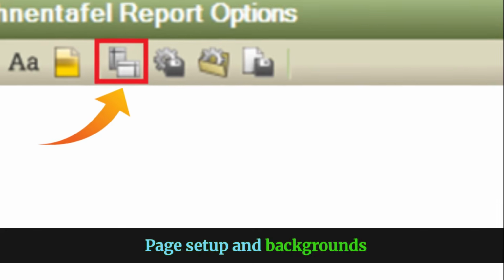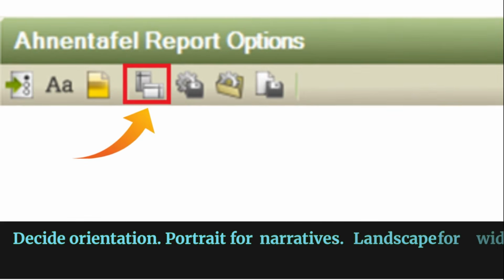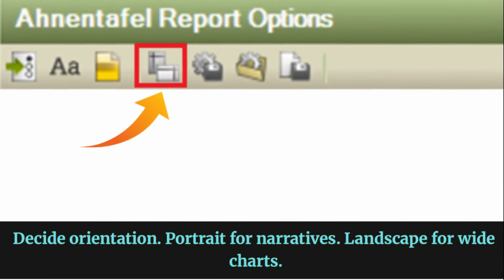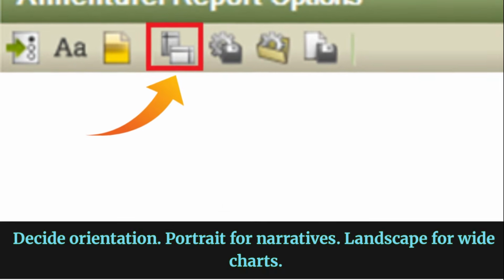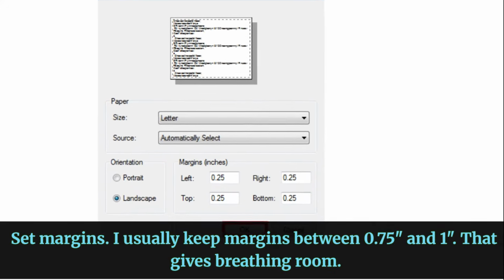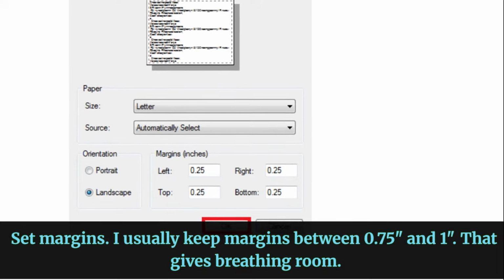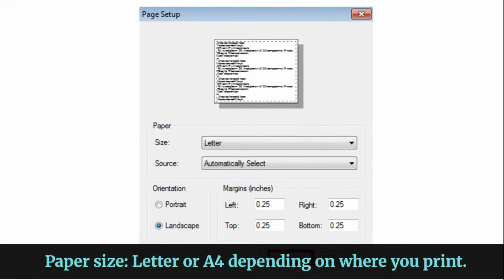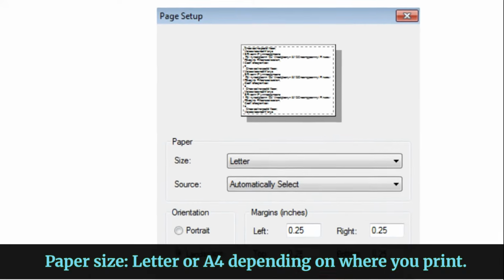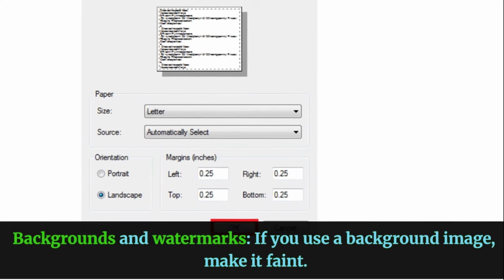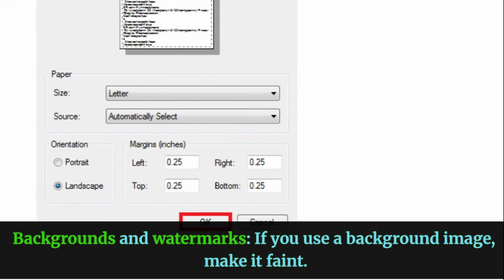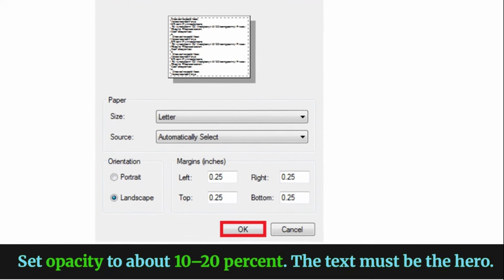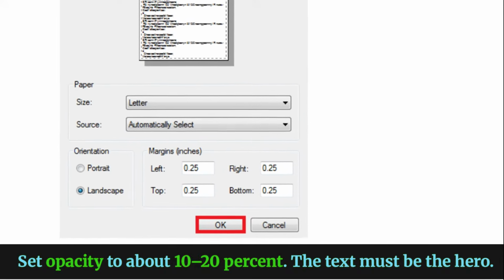Page setup and backgrounds. Decide orientation. Portrait for narratives. Landscape for wide charts. Set margins. I usually keep margins between 0.75 inch and 1. That gives breathing room. Paper size, letter or A4 depending on where you print. Backgrounds and watermarks. If you use a background image, make it faint. Set opacity to about 10 to 20%. The text must be the hero.